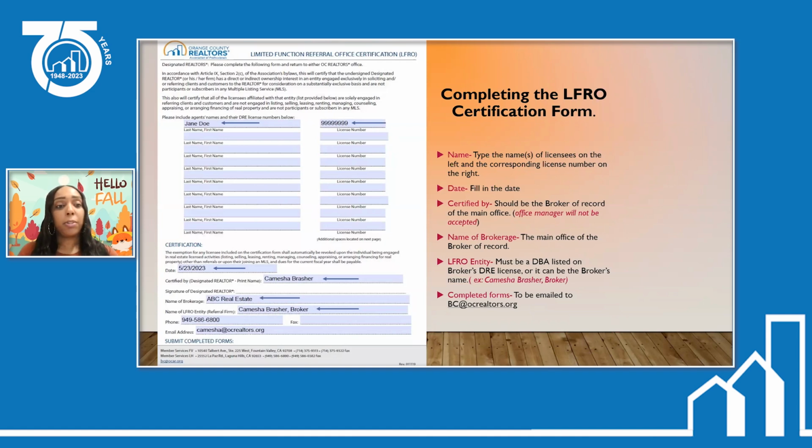So the office name for the brokerage is going to be the main office, and the LIFRO entity, that's a big one, because if you're a new broker and you've never established a referral office with us, you have to choose a name. The name can be a DBA listed on your broker's license on the DRE, or it can simply be your first name, last name, comma, broker, or you can put your first name, last name, comma, referral. It's up to you, but you just can't make up some random name that's not listed on the DRE and that does not consist of your first and last name. So I do want to stress that.